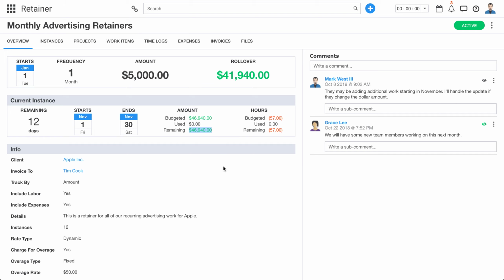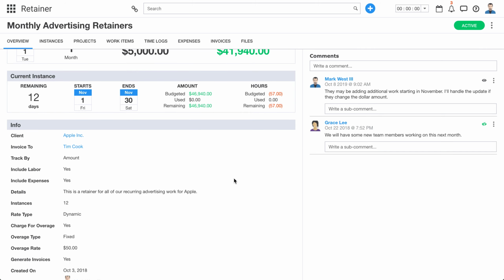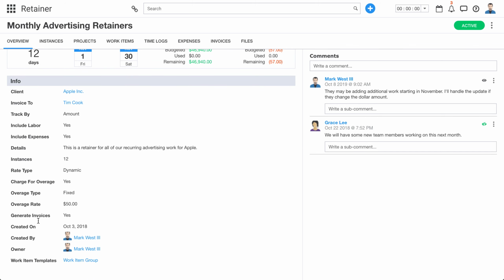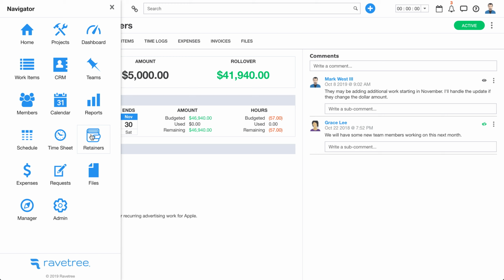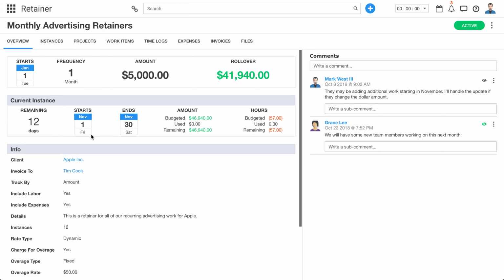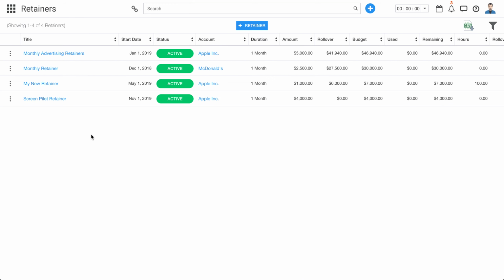Okay. For this retainer, we are choosing to monitor both monetary value and hours. Okay, you could choose to track your retainer by one or the other, but we're monitoring both. And if we scroll down on the page, you'll see these are some of the other parameters that we specified for this retainer. But let's look at what you have to do to actually create a retainer. Okay, so I'm going to click on the navigator, and we're going to go to the main retainers page. You could create a retainer directly from an account page, but we'll just do it from here. So I'm going to click on the retainer button.